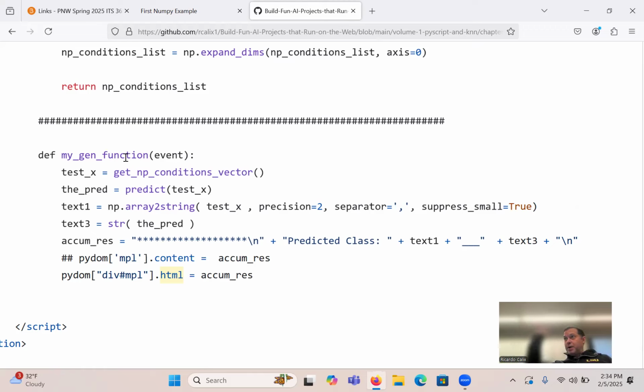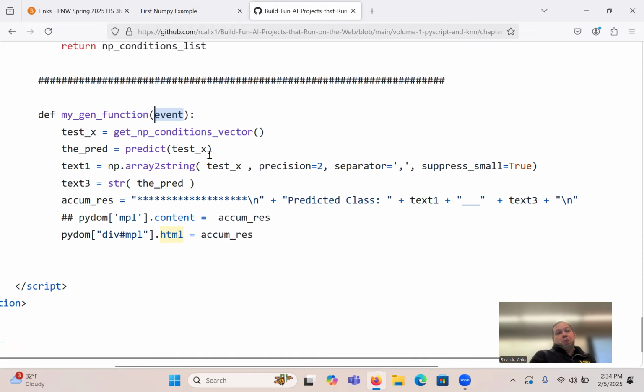If you notice, there was a PyClick event handler, and then that calls this function over here. Notice that you plug in the word event, right? And that's it. You invoke, get the inputs, call the predict function, and do all of this in Python. Then you start converting it into text.